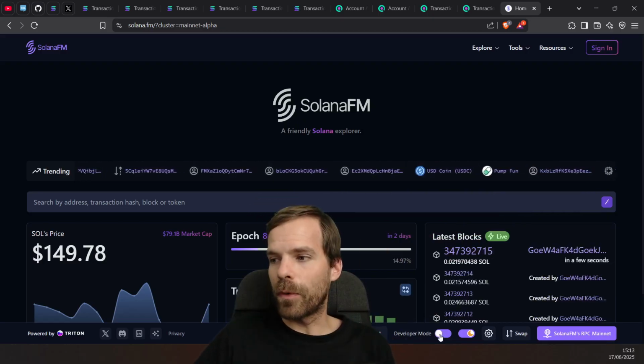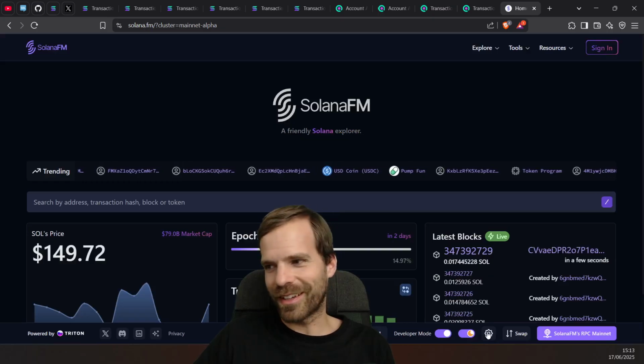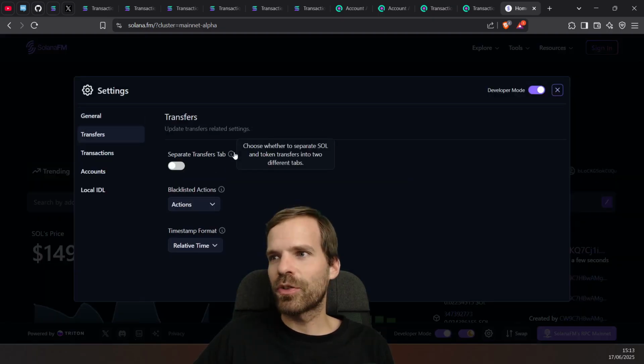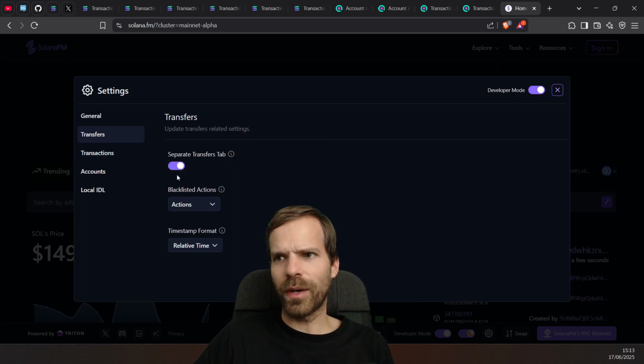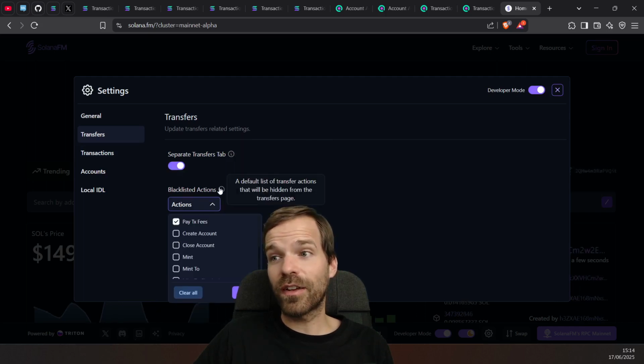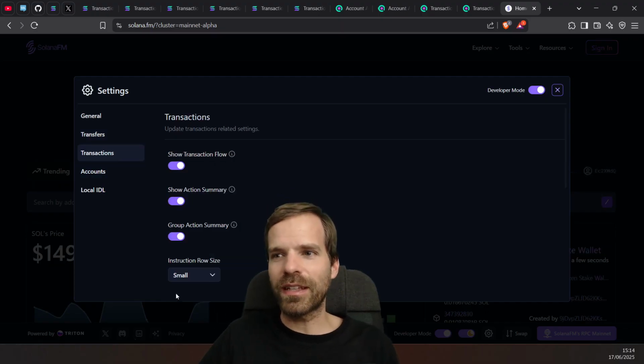We have a developer mode. And we have a dark mode. Isn't that nice? And then we have settings. Choose whether to separate SOL and token transfers into 2 different tabs. Yeah, why not? Let's do that. Default list of actions that will be hidden from the transfers page. So we have the whole settings thing.